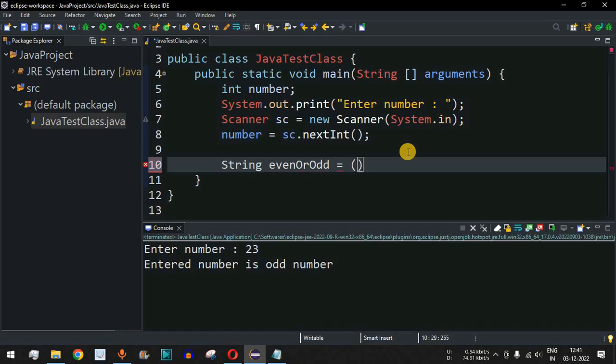The ternary operator will be used in such a way that first of all we have to provide the expression. So the expression is number % 2 is equal to 0. If this condition is true, then after this we have to provide a question mark. If it is true, then we have to provide one statement over here which needs to be assigned to this evenOrOdd. In this case, since number % 2 is equal to 0 will be true, which means the number entered by the user is even, we will simply provide even as the string value to this evenOrOdd variable.